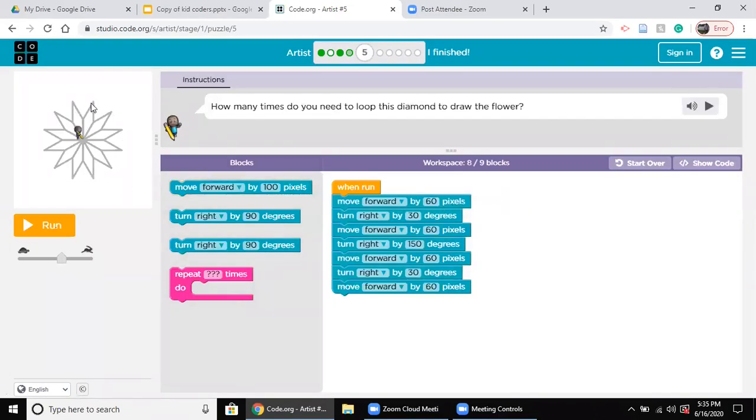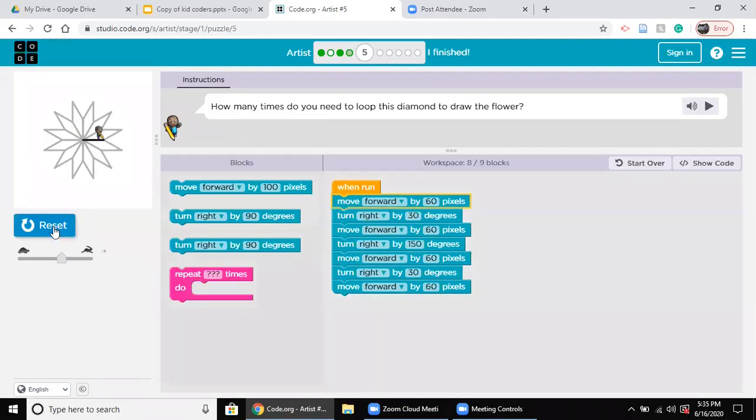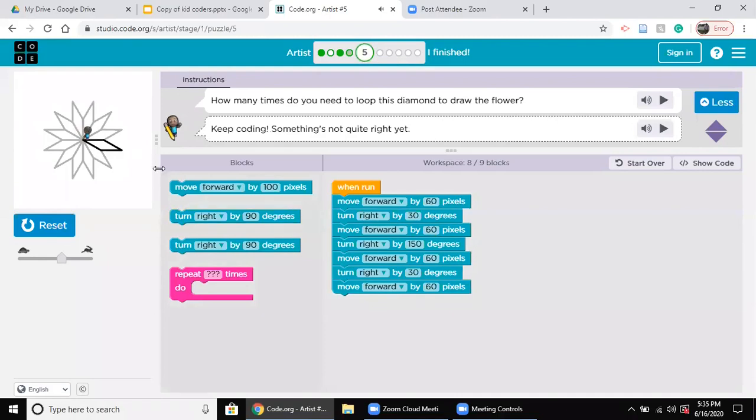And now I have another shape here. It's like a diamond, but it's shaped in a flower. How many times do you need to loop this diamond to draw the flower? So the only thing we have to do is count how many times we need to put this in the loop. So we're gonna click on run, and then we have one diamond made from this. So we can count easily how many diamonds we have in this flower. So it's 1, 2, 3, 4, 5, 6, 7, 8, 9, 10, 11, 12. I just counted and there are 12.